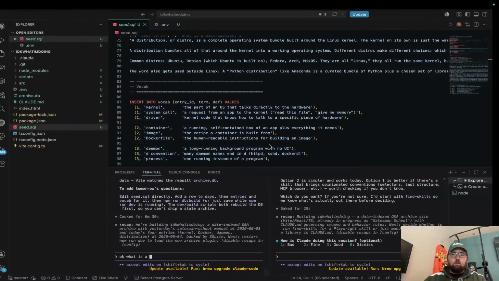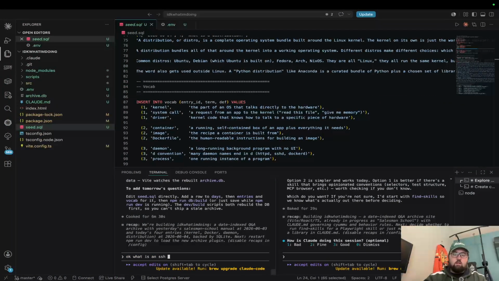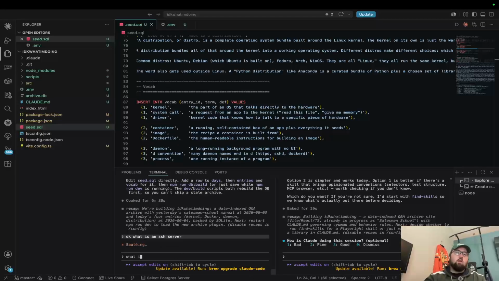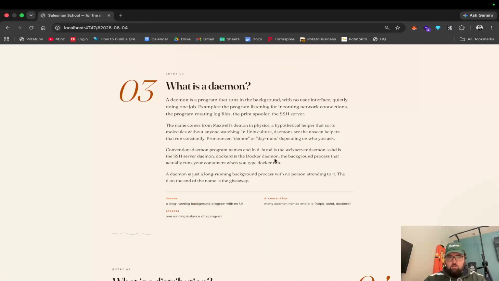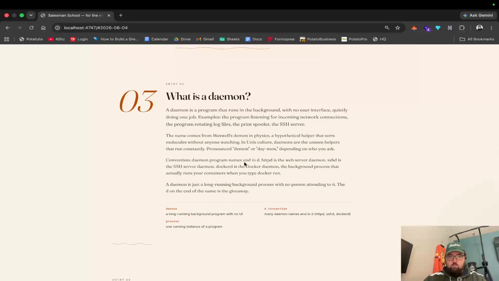SSH server, perfect. What is an SSH server? I think it's secure shell. Secure shell, right? What else can we ask? We asked it what the daemon is, something that daemon program names end in D. HTTPD is the HTTP web server daemon. SSHD is the, okay, interesting. Did not know that. Daemon is just a long-running background process with no person attending to it.